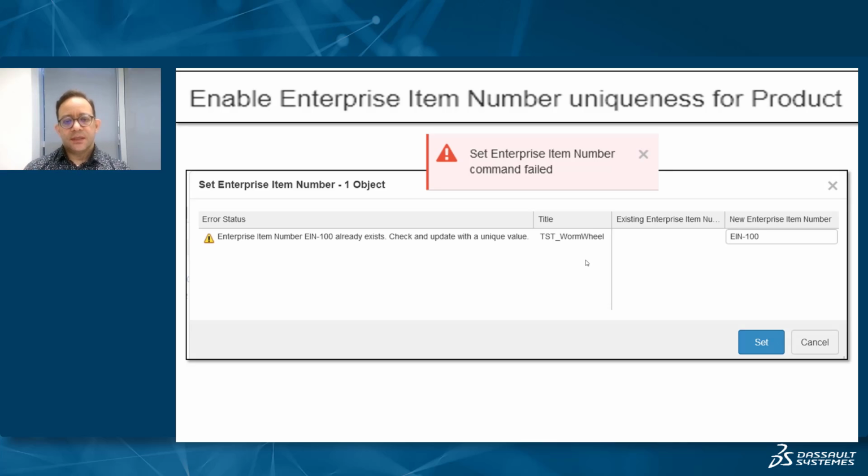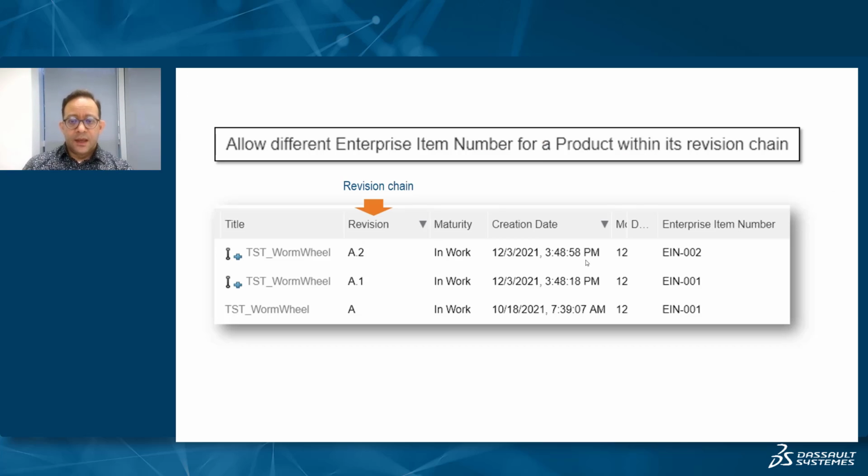So in the first option, if I enable this setting, then the system will block me if I try to redefine the same item number for, let's say, another product, and it will ensure that this number is always unique in the database. You will get an error message which clearly says that this enterprise item number already exists. And in the second setting, when I create a new revision, I will also be able to create a new enterprise item number on the new revision that is related to the same product.